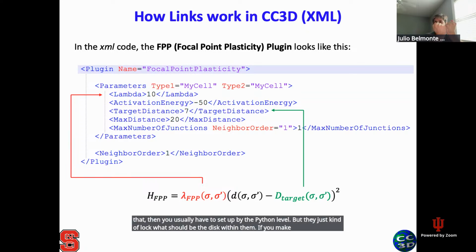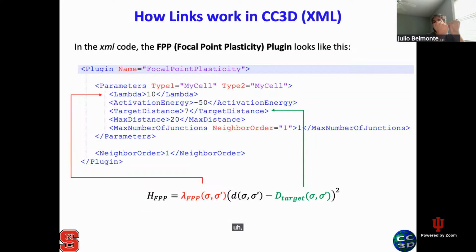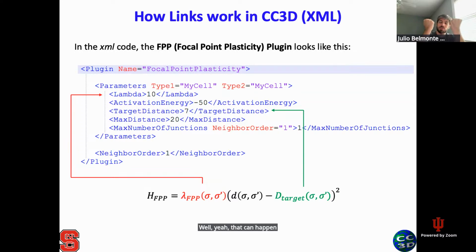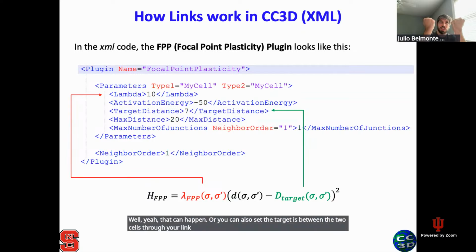If you make the target distance of the link much bigger than the typical cell radius or the cell diameters that you're connecting, then that link can force a gap to appear between the two cells. Or you can also set the target distance between the two cells through your link to be shorter than the typical distance of the cells.